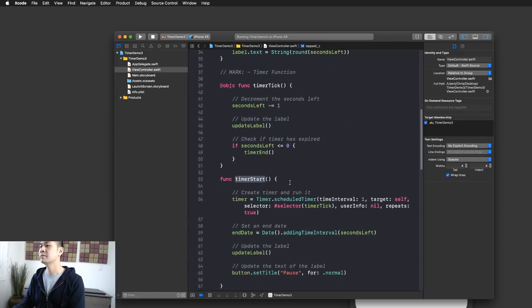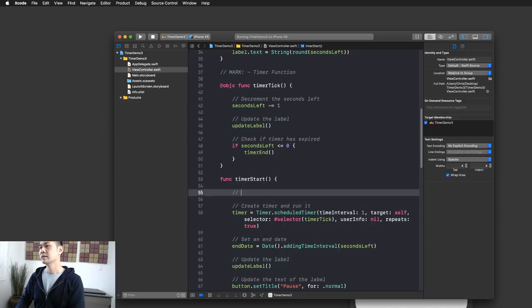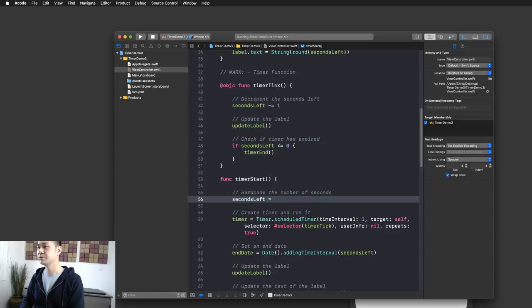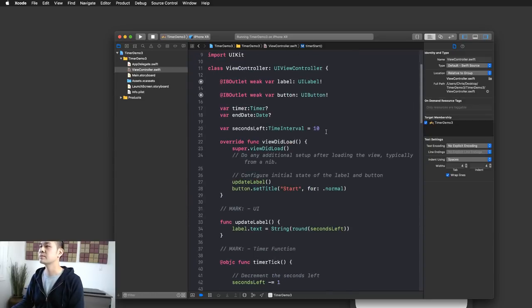So we basically hard code the number of seconds. Obviously for our real app we wouldn't do this, because right now I'm just resetting it to 10 or 100, and we would actually be using constants as well, so we wouldn't be just hard coding numbers in here. But for the purpose of this demo, that is fine to me.